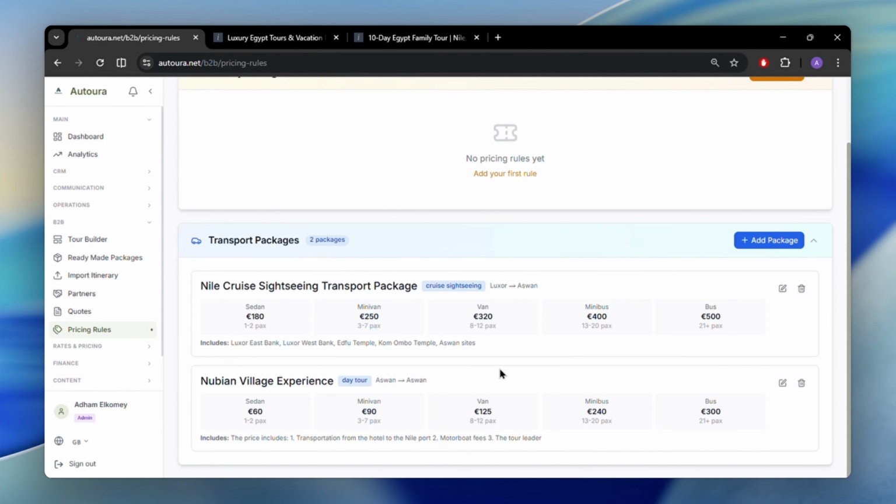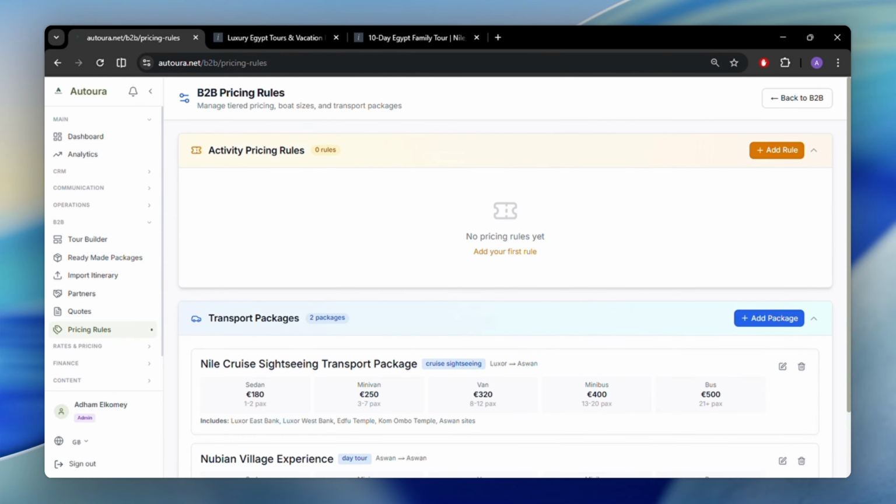Then you can define that package based on vehicle type: sedan, minivan, van, minibus, bus. And the system links the pricing automatically based on the number of passengers and the vehicle category. This gives you much more accurate pricing, faster quoting, and less manual work, especially for complex itineraries like Nile cruises. And this is exactly the idea behind pricing rules. You're not rebuilding the same complicated logic every time. You package it once, define it clearly, and then the system applies it consistently whenever you need it.